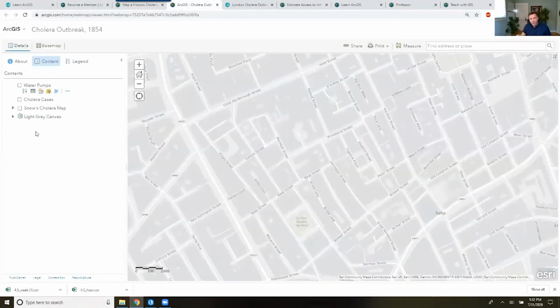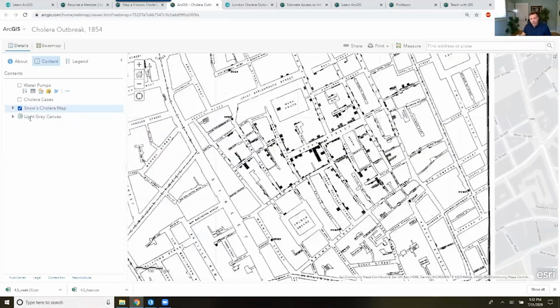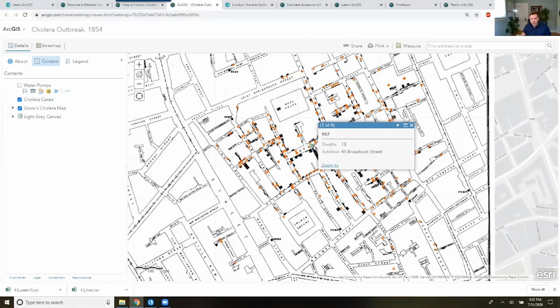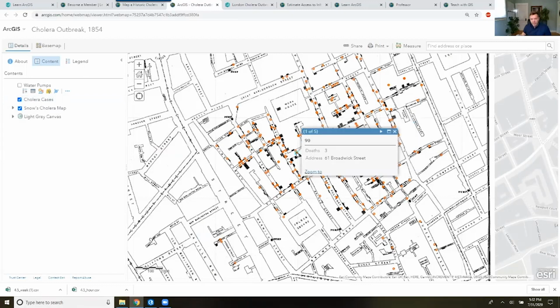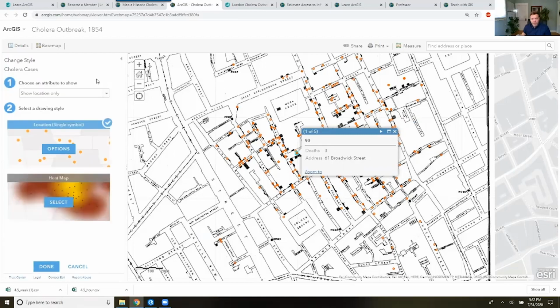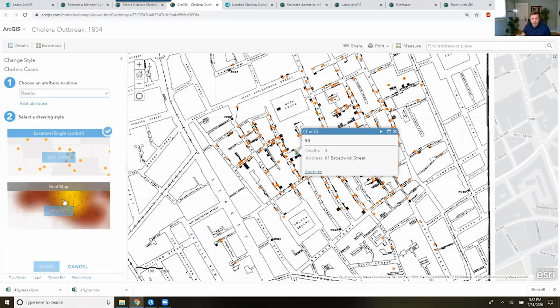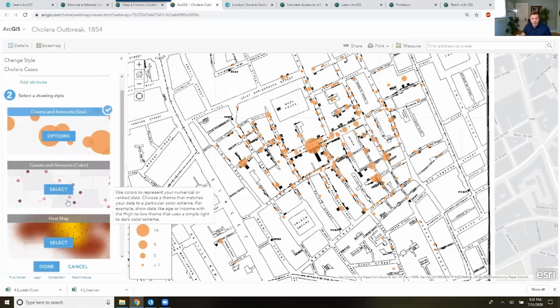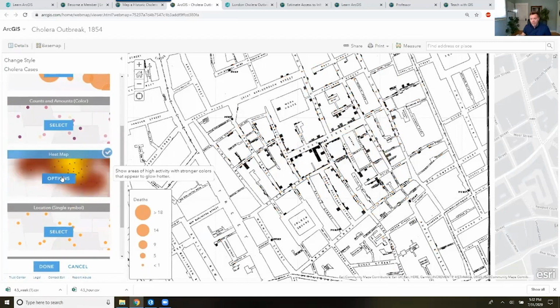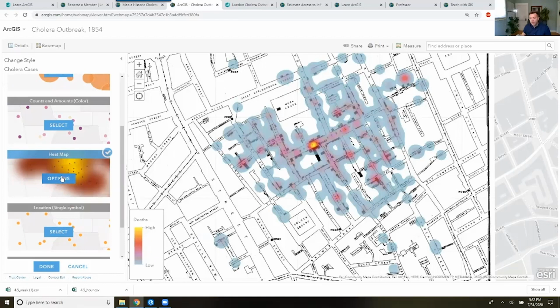In this lesson, we start out with the original version of John Snow's map. We overlay it with point data that represents the number of deaths at each address. And then we will symbolize this layer by deaths. And we're going to use a heat map to demonstrate concentrations of death.